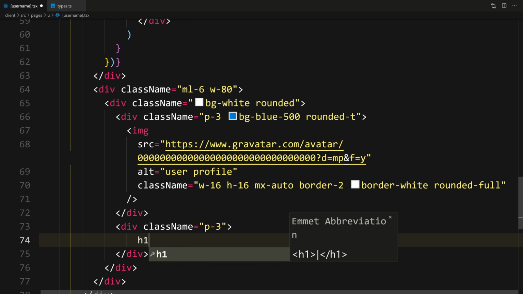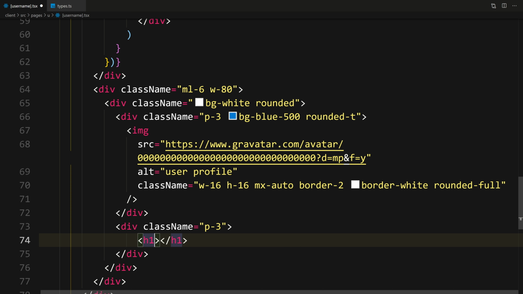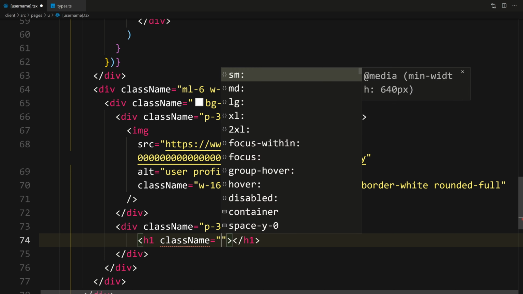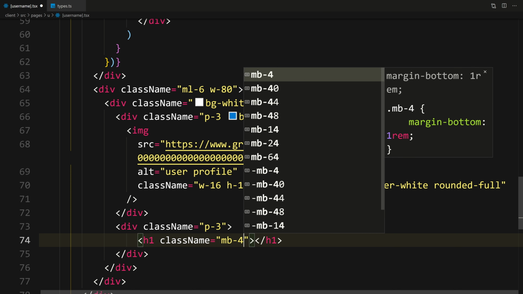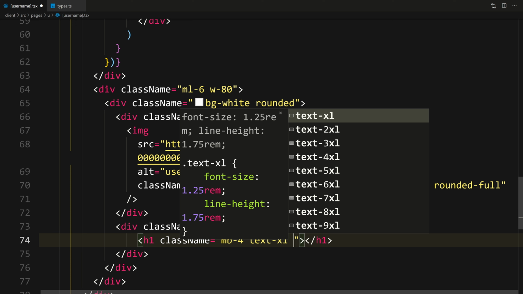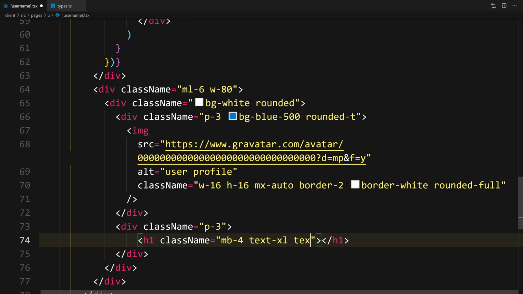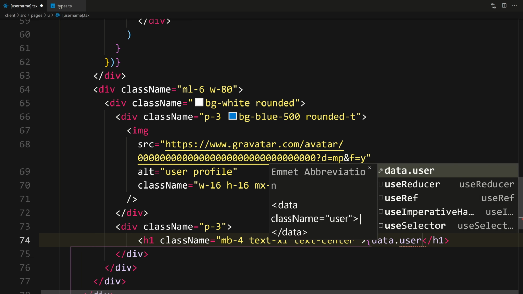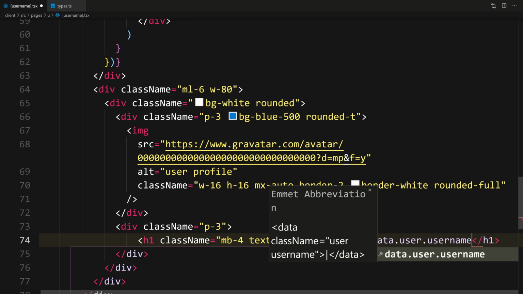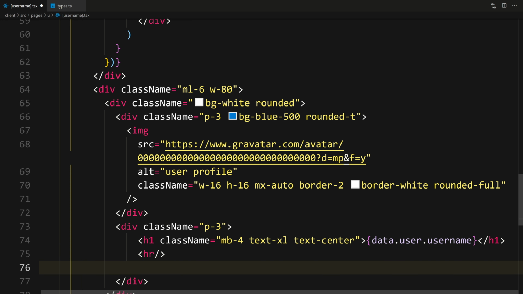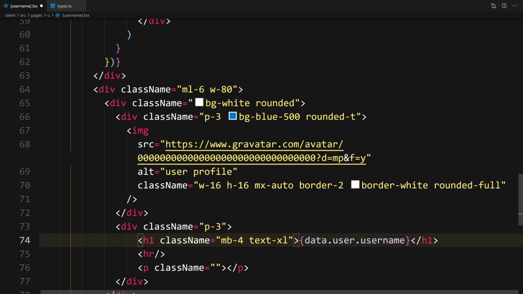So here we'll have, actually let's put this as the header one because we don't have a header one for this page. And here let's give it some styling. Give it some margin on the bottom, so mb-4, and text-xl to make it bigger, and text-center to center it. And here we'll say data.user.username. And let's put a horizontal ruler here, so hr. And here let's put a paragraph. Actually, we could just give text-center to the wrapping div, I think. Yeah, just give it to the wrapping div, so we don't have to give styling to this.